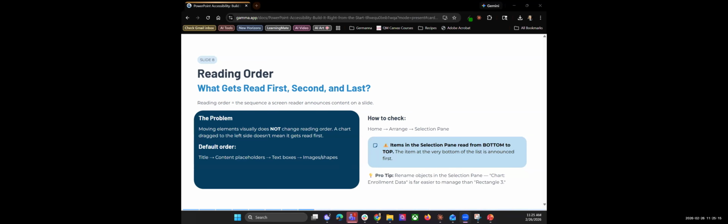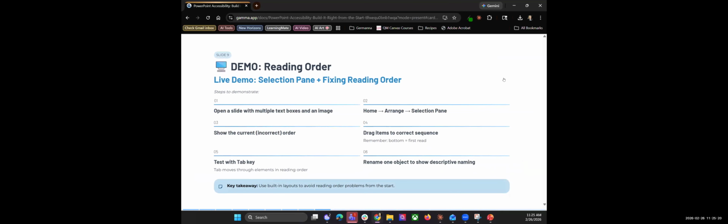So I'm going to go back to my PowerPoint. So there are going to be multiple text boxes and an image. I'm going to show you the incorrect reading order, and then I'm going to show you how to fix that.